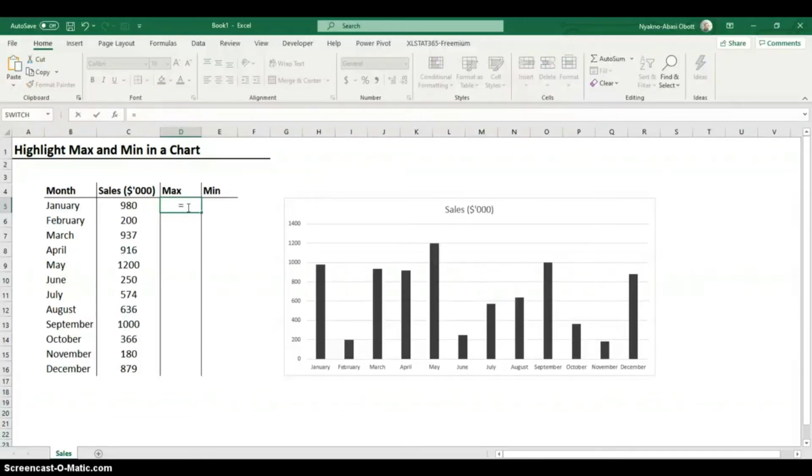So we're going to do equals if. All right, now the logical test is if this value here is equal to the max value of the entire range. Okay, now we're going to lock the range with F4 so that it doesn't change. Okay, if this is our logical test, if this value is equal to the max value here, okay, comma, what's the value if it is true? Give us this same value. Okay, if not, just return an NA. Okay, and then we close parentheses.